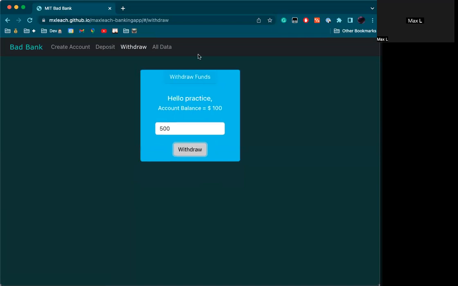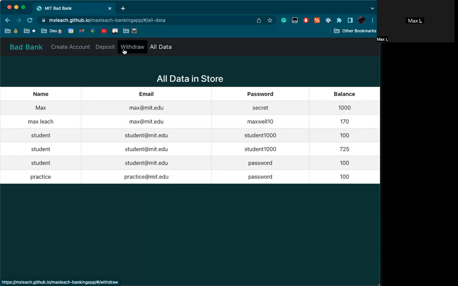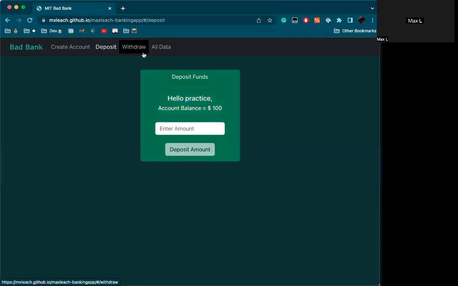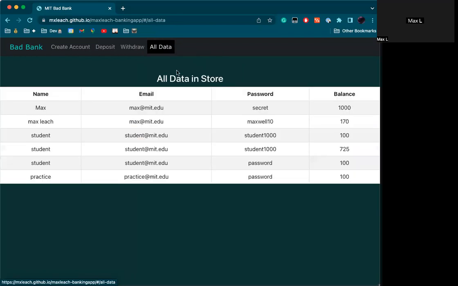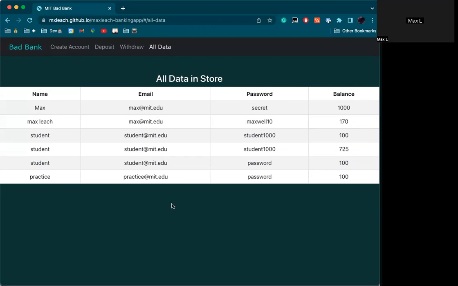And over to the all data. Of course, I've got my nav working well. We can see all these accounts I've made, and one of my issues I ran into was I could not get this to store on a Bootstrap card similar to all of these without it breaking. So I just left this as is in this little table.